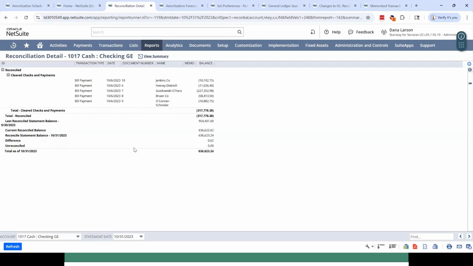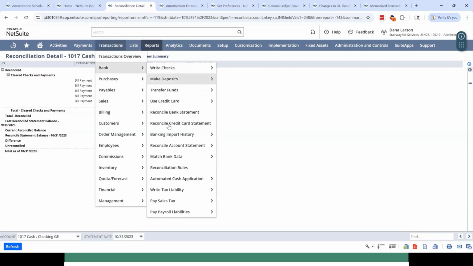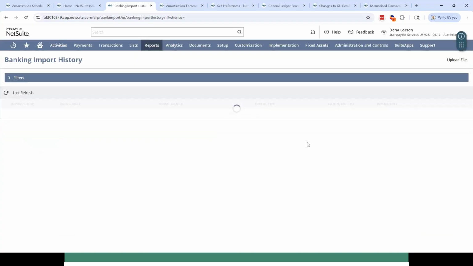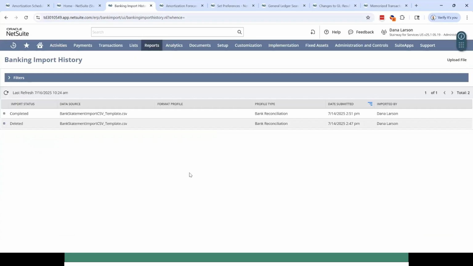So the first thing you have to do is upload your file. If I go here and look at banking import history, I can see what I've already done. Again, I don't think any of this is set up. There are some bank feed applications that you can use. There are several of them, and you can see I did a manual one a couple days ago.